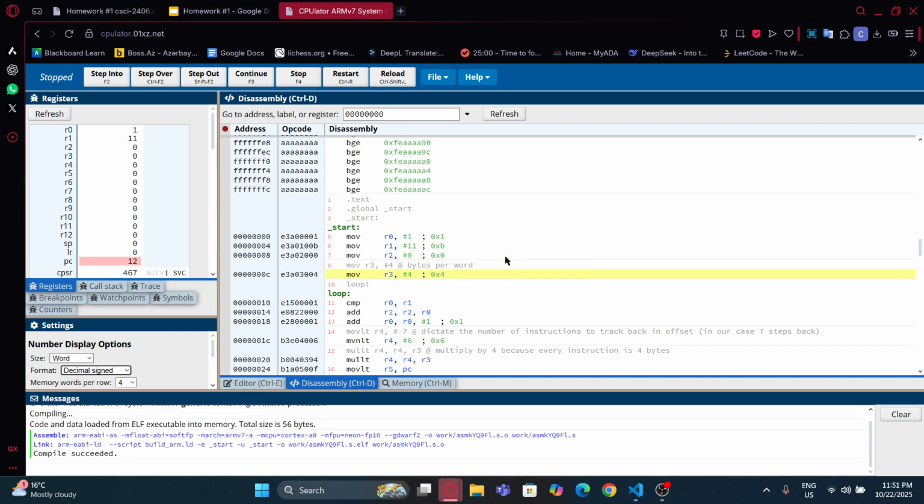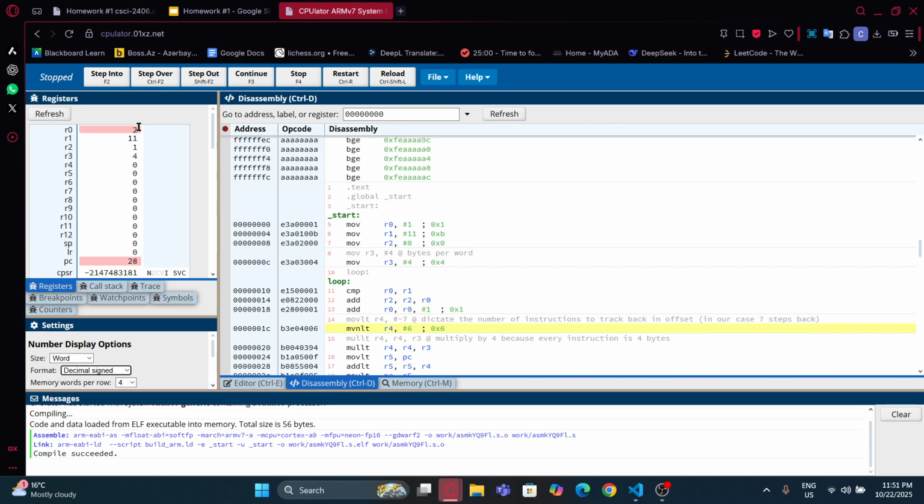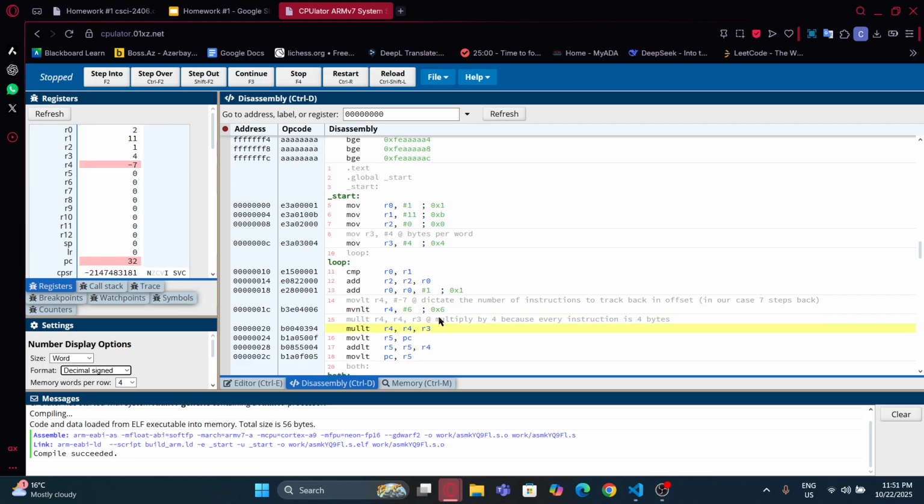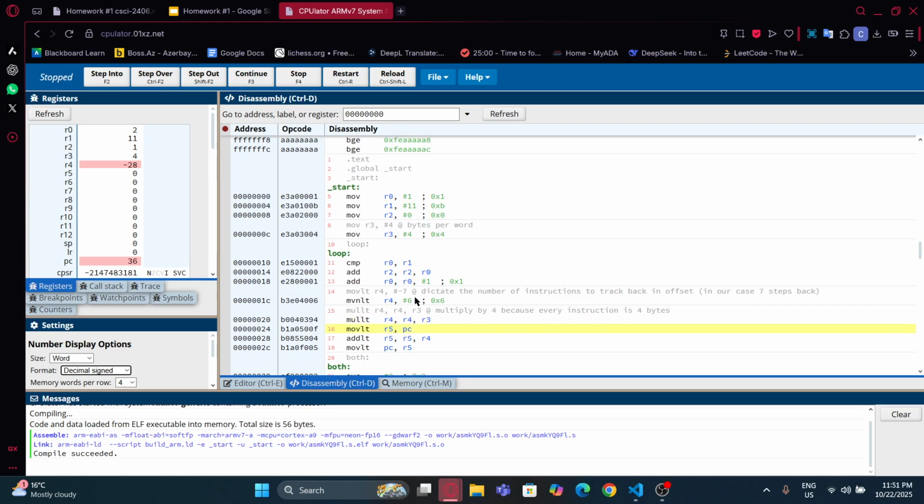R0 will assign the accumulator, and we assign the value of 4 to R3. Now we do our first compare. Of course, it's going to be less than. We're going to add R0 to R2, so R2 is going to increase by 1, and R0 is also going to increase by 1. And now we're going to move on to our less than conditionals. They're all going to work.